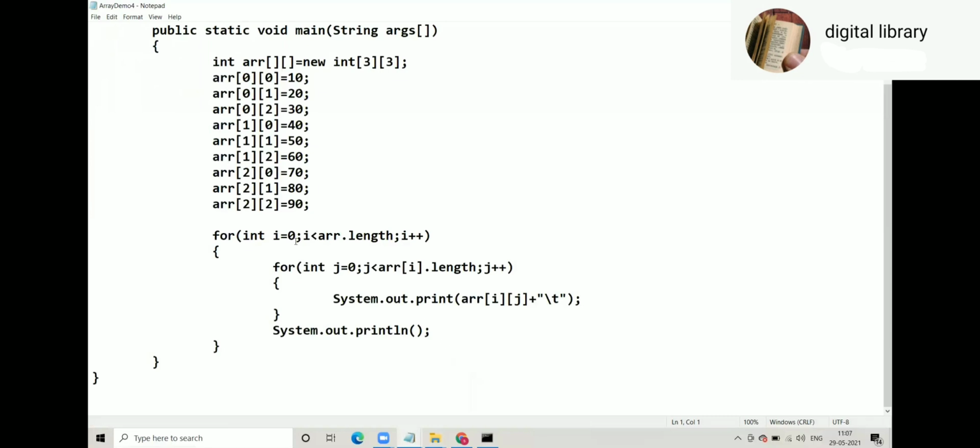Always remember, in a nested for loop, the outer for loop is for rows and the inner for loop is for columns. That's why the outer for loop condition is i less than arr.length. That is the main array's length. But the inner for loop is for columns, so the inner for loop's condition is j less than arr[i].length: arr[0].length, arr[1].length, arr[2].length.